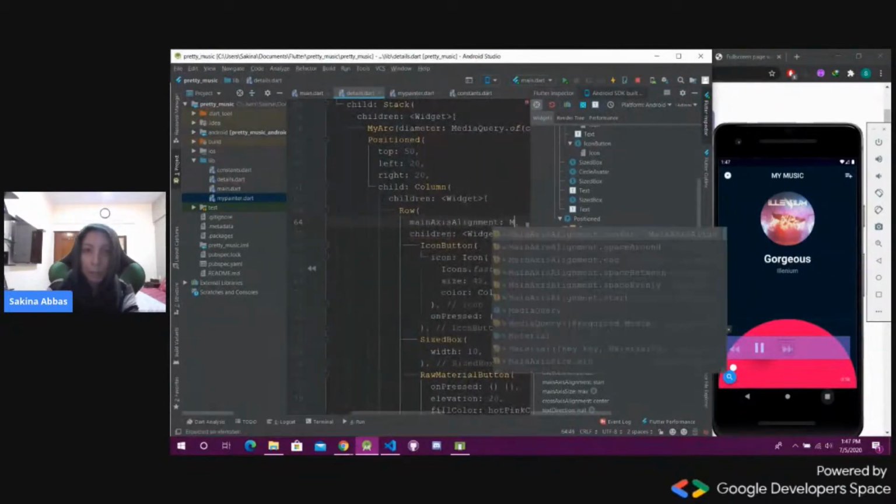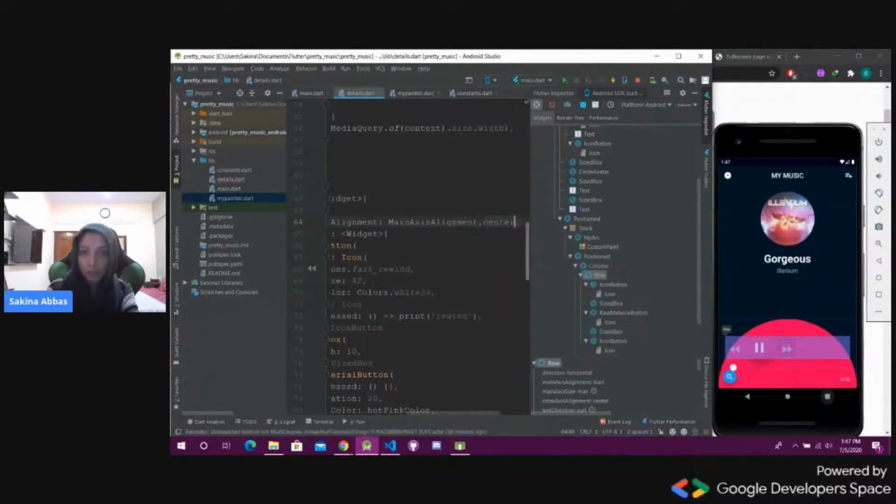Let's try this. Main axis alignment, the center. And we have fixed this issue as well. Okay, so this is good.